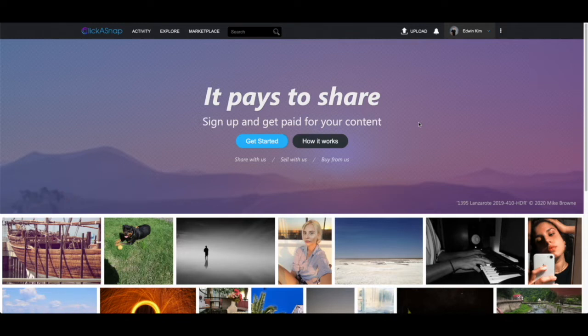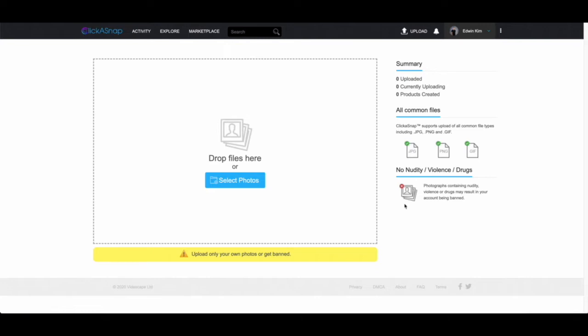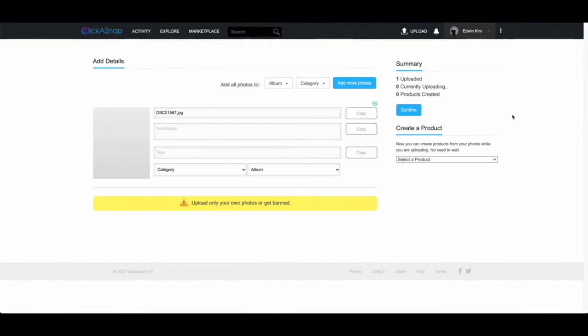So once you make an account, you're going to go to the top right corner and it's going to say upload. This is where you can upload your photos. Okay, so once you're here, you're going to drop in the file that you want to upload. So I'm just going to upload my photo right here. Okay, so after that, you're going to press confirm.